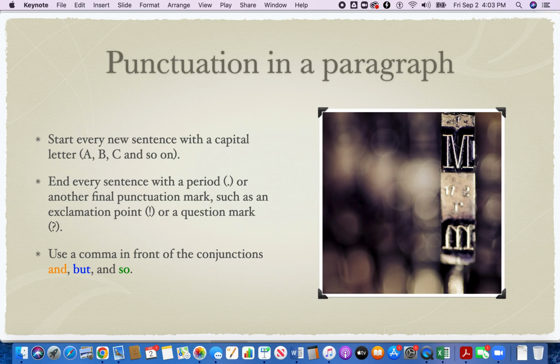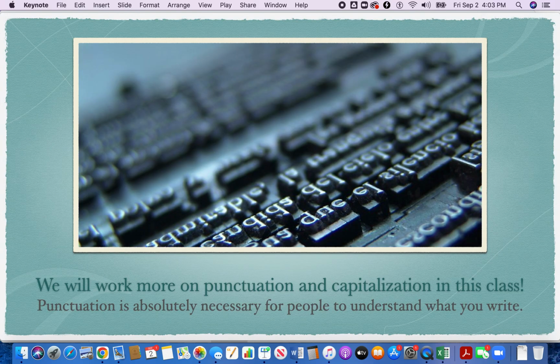Use a comma in front of the conjunctions and, but, and so, and several others. We will study those more later on in this course. We'll work more on punctuation and capitalization in this class. Punctuation really is absolutely necessary for people to understand what you write.